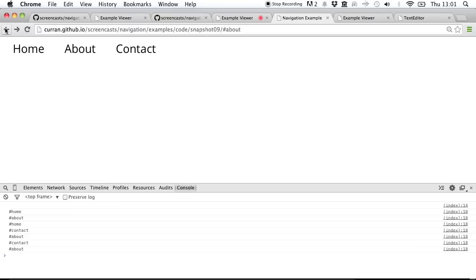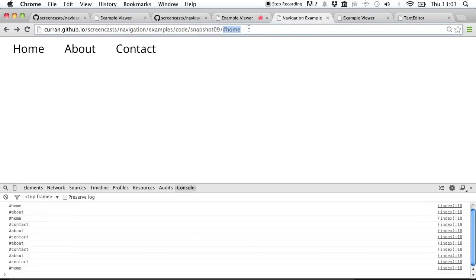It doesn't refresh the page. But this is just to point out that when you change the fragment, it does not refresh the page, but it does add an entry to the history of the browser. So the back and forward buttons still work. And you can also send a link to somebody.